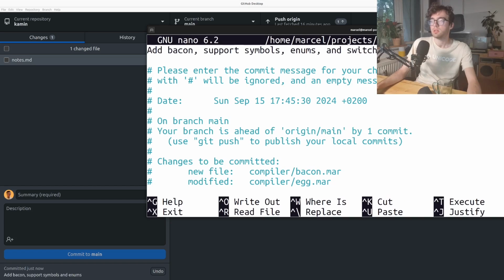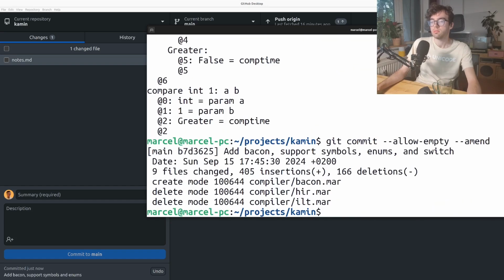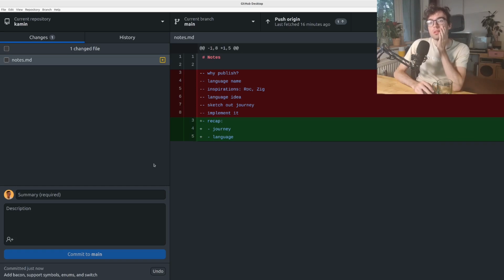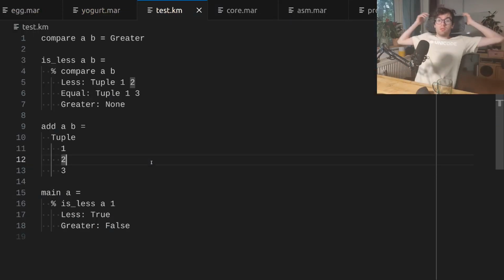Enums and switch. Okay. Cool. Very, very cool. What else is there to do?